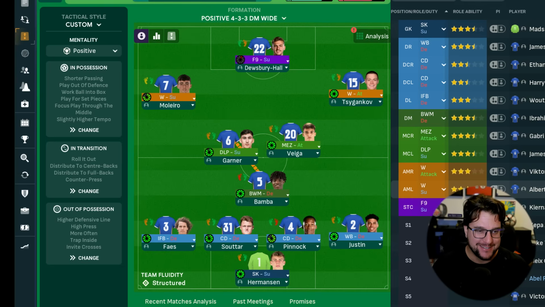This is what the game says in Power BI with the attributes all averaged out, is the best team Leicester can play. Hermansen in goal as a sweeper keeper on support. James Justin as a right back on wing-back defend. Pinnock and Souttar in the middle with Faes as an inverted fullback on the left-hand side. Bamba playing in that holding midfielder as a ball-winning midfielder on defend. James Garner in there as a playmaker. Vieira as a mezzala on attack. Skipp on the right, Mavididi on the left, and Dewsbury-Hall up front.